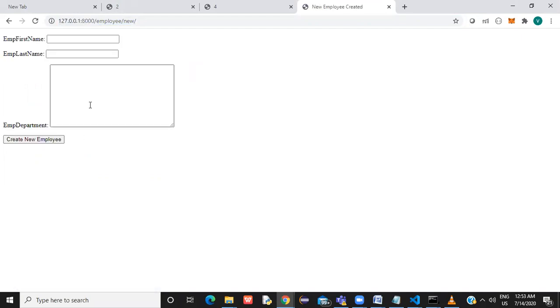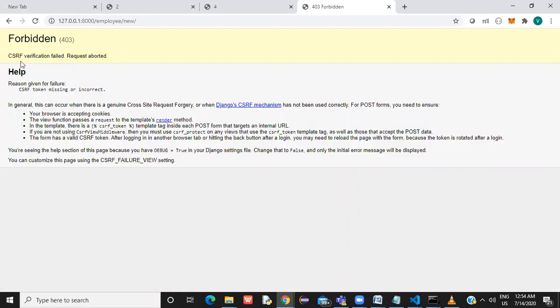Okay, and if you click on create new employee, then it will show please fill out this field. It will show it like an alert. So now let's create a new employee, and give it a name like Piyush Sharma. And the department, we give it as sales. And when we click on create, it is saying that CSRF verification failed, request aborted.